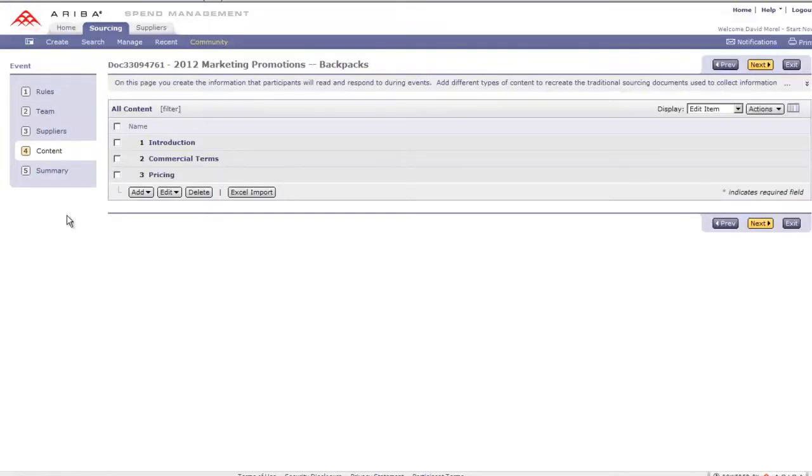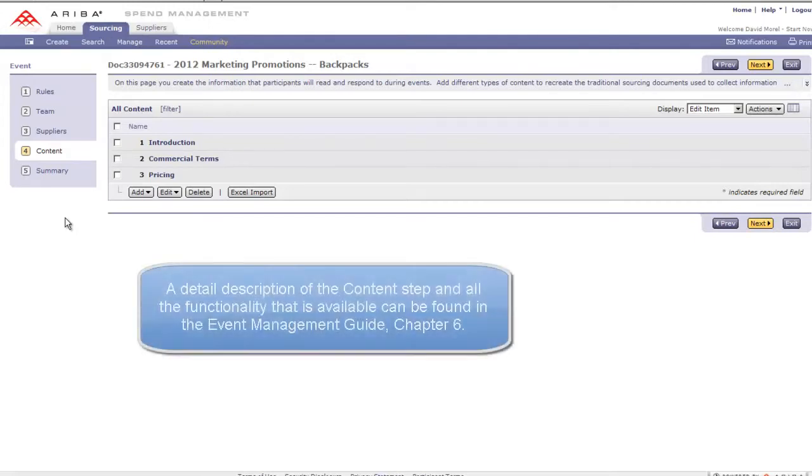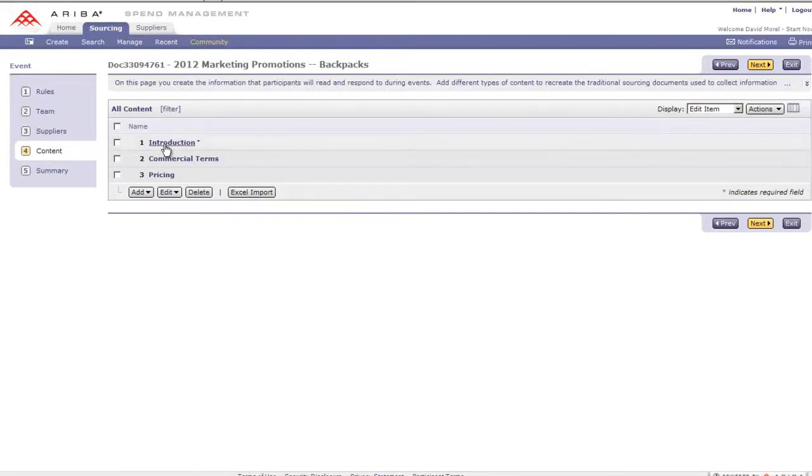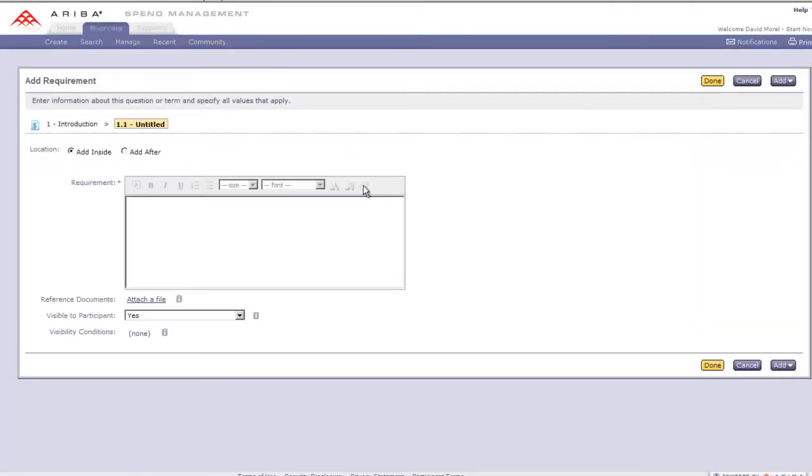Next step, content. This is where we actually build out the meat of this particular event. Here I can add sections and requirements and questions and actually items. First thing I'm going to do is add a requirement. And a requirement is where you are telling the supplier some information.